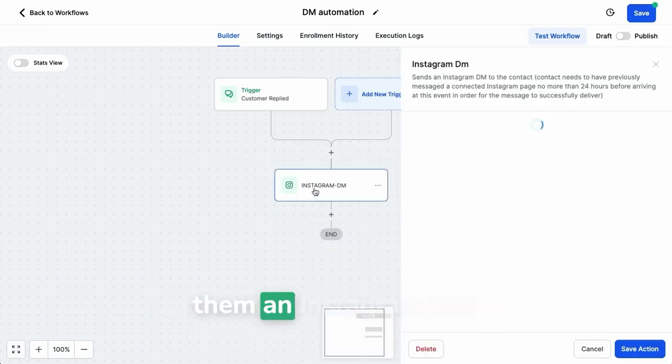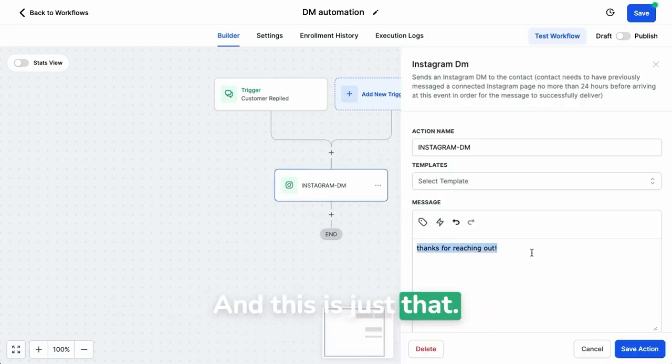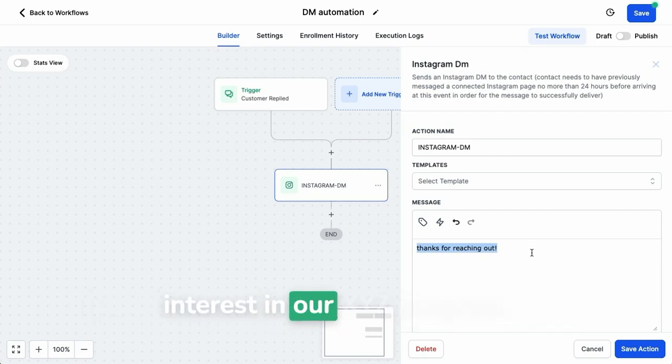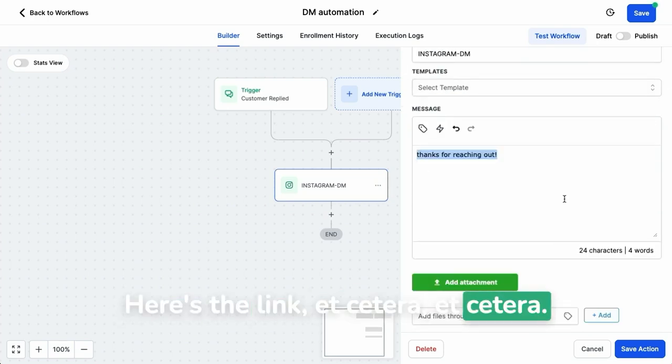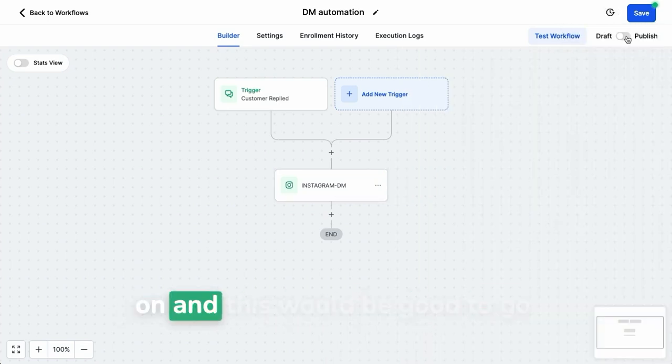And we just want to send them an Instagram DM, and this is just that automated message that would go out. So thanks so much for your interest in our XYZ program. Here's how to get started. Here's the link, etc., etc. And so we could just turn this on and this would be good to go.